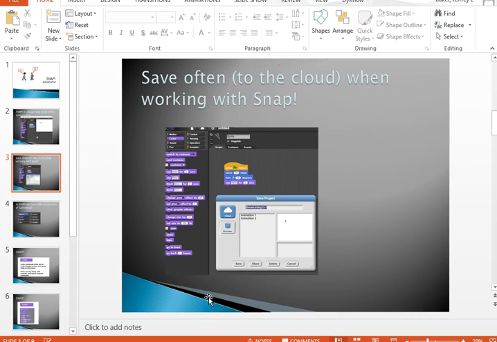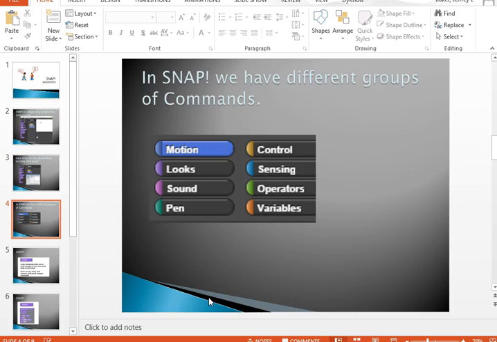And from here, I'm going to give you some advice. Save often with Snap, because Snap will lock up on you, and if you don't save often, you might wind up making a mistake. And if everything freezes up on you, and then you don't get that 3.5 hours that you've worked on, you're going to be very sad. And we don't want you to be sad.